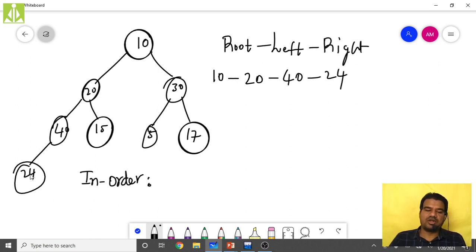40. For 40, root already visited, left already visited. There is nothing to visit in right. So come back to 40, go back to 20. For 20, root already visited, left already visited. Try to visit 15. Okay, 15 we are visiting. Then for 15, there is nothing left, there is nothing right. So go back to 20. For 20, root visited, left visited, right visited. Go back. For 10, root visited, left visited. Go back, go to right now.